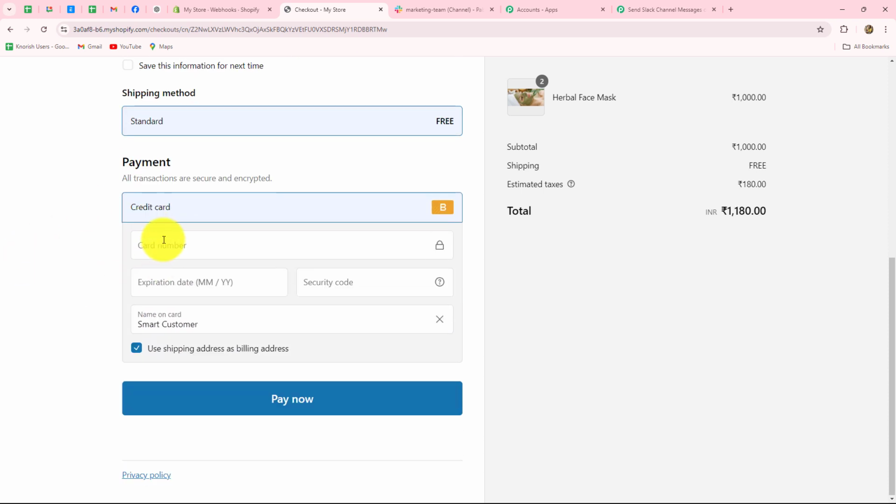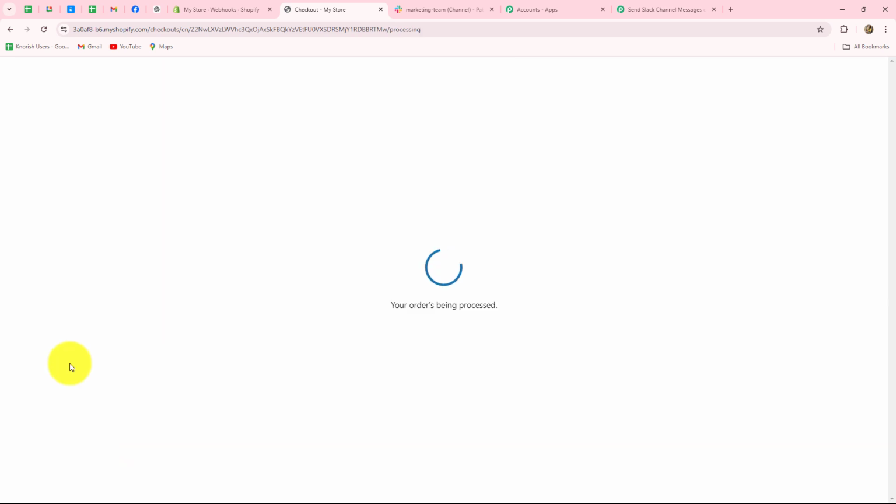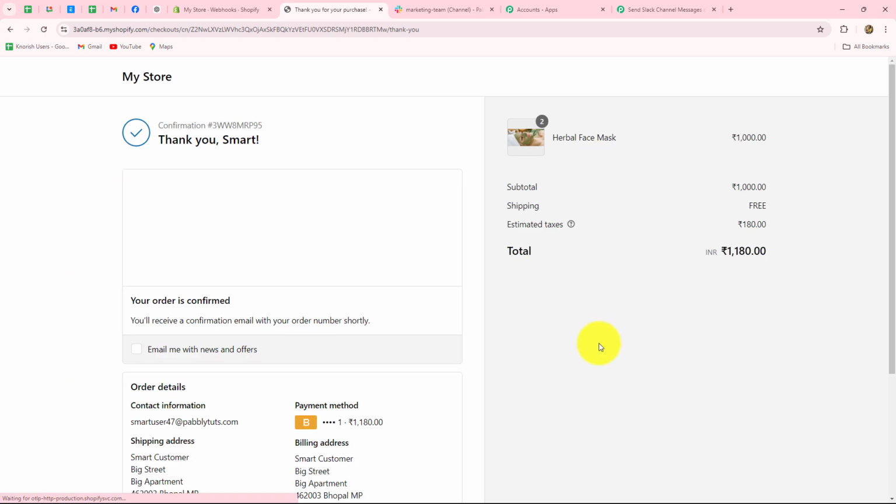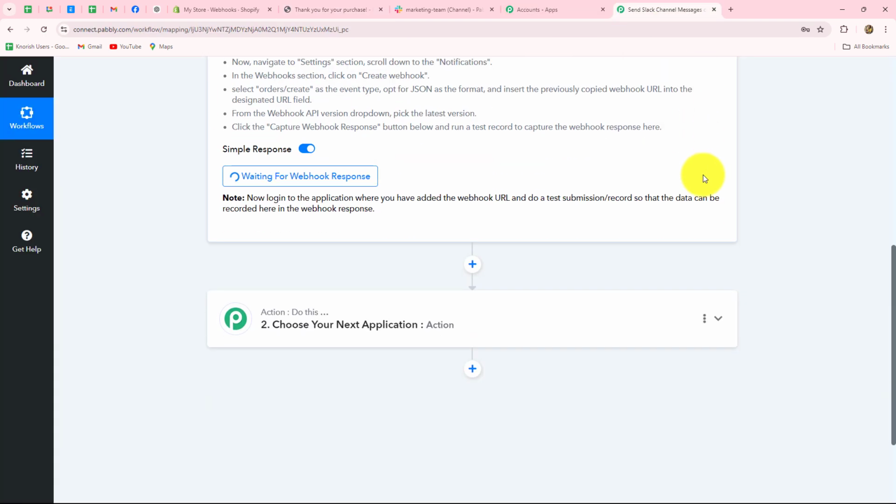I'm going to enter the card details to place the order, and because this is a dummy purchase, I'm going to use some dummy card details over here. Here we have the card number, a random expiry date, security code, and done. So we'll click on pay now option. And as we have done that, you can see that the product is being purchased. That means the order is placed. So as the order is placed, here we have the summary. I'm going to take you back towards Pabbly Connect. We will wait for a few seconds to capture the response over here.